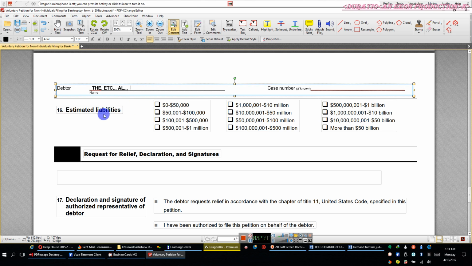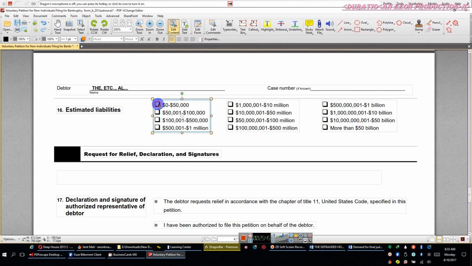estimated liabilities. I don't have any liabilities. Let's get rid of that, and let's get rid of that, and go here, 0.0, 00, nope, wrong zeros. Okay.